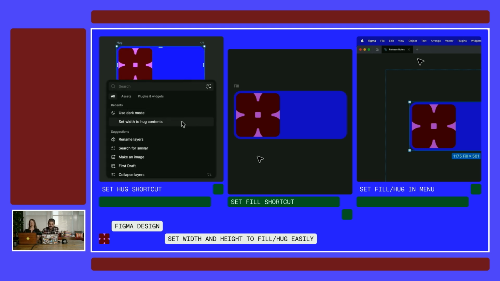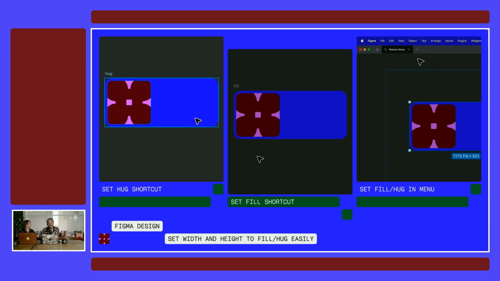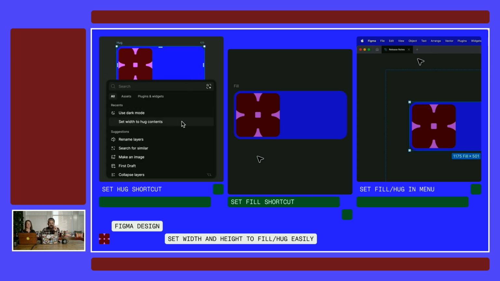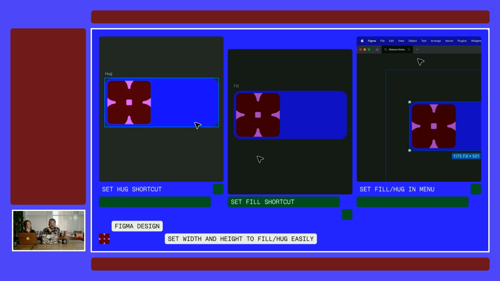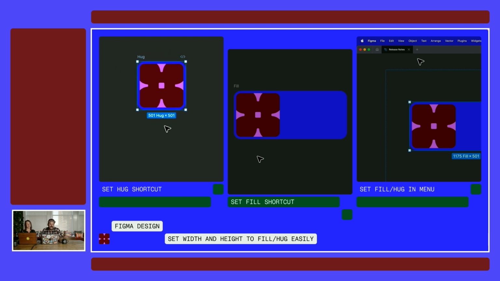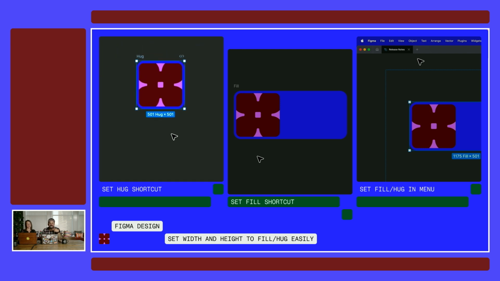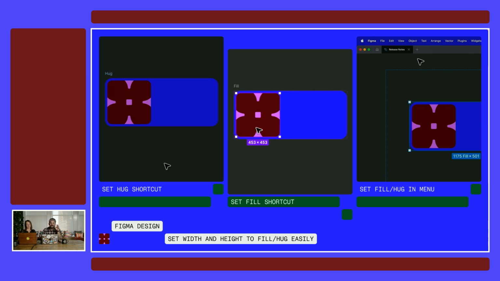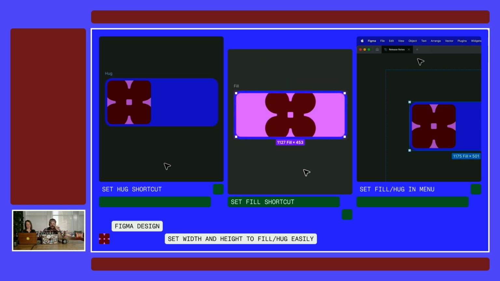So, next update. Speaking of auto layout, we have a little auto layout usability update making setting objects width and height to fill container or hug contents even easier. You can now do this via the Quick Actions menu in both UI 3 and UI 2. Open the Quick Actions menu, type in set width or height to hug or fill. Here you can see this container getting set from a fixed width to hug contents. Here you can see this object inside of this container fill the parent frame using the Quick Actions command.